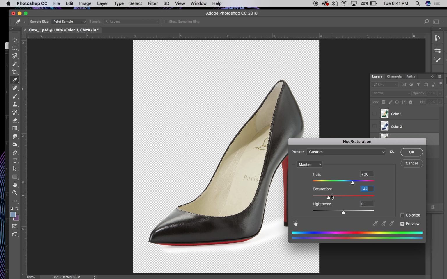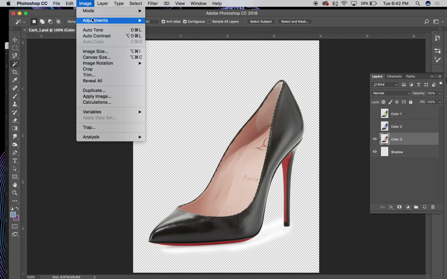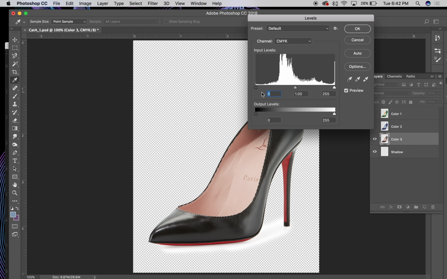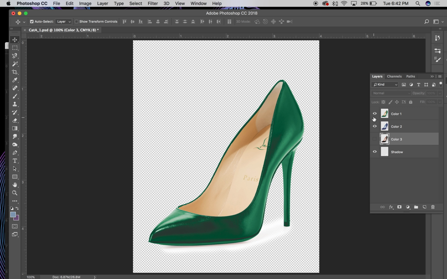So, kind of, yeah, give it like a pink tone. And then I will, Command-Shift-I, so I'll select the inverse of everything but the sole, and then I'll go to levels, and then I'll actually just make the darks darker. So you know, and those will be my variation.